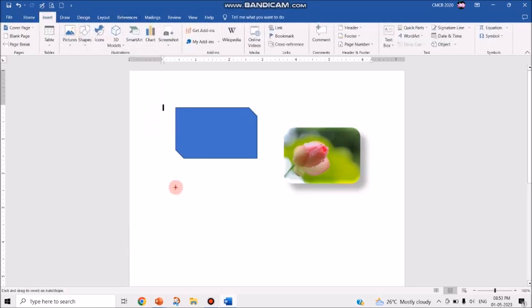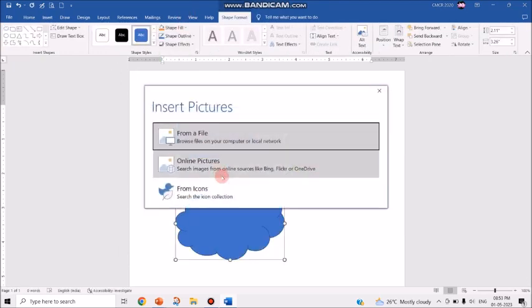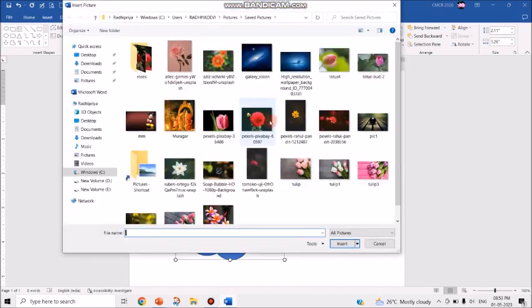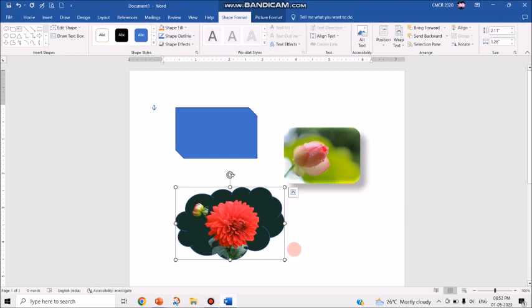For example, I'm clicking this cloud, going to Shape Fill, choosing Picture, and inserting whatever picture I need. That's it. It's very easy to insert a picture into a shape, and it is cropped according to the shape. So thanks for watching. Stay tuned.